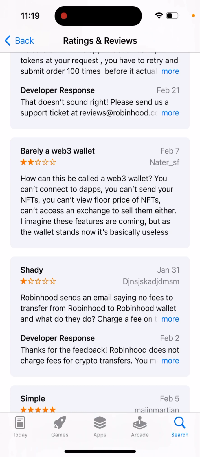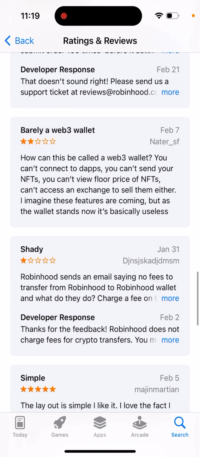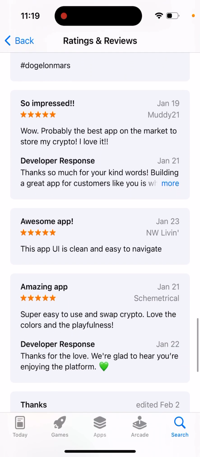It says, how can this be a Web3 wallet? You can't connect to dApps, you can't send your NFTs, you can't view floor price of NFTs, can't access an exchange to sell them either. Imagine these features are coming, but as the wallet stands now, it's basically useless. Okay, so different reviews, but there you have it.